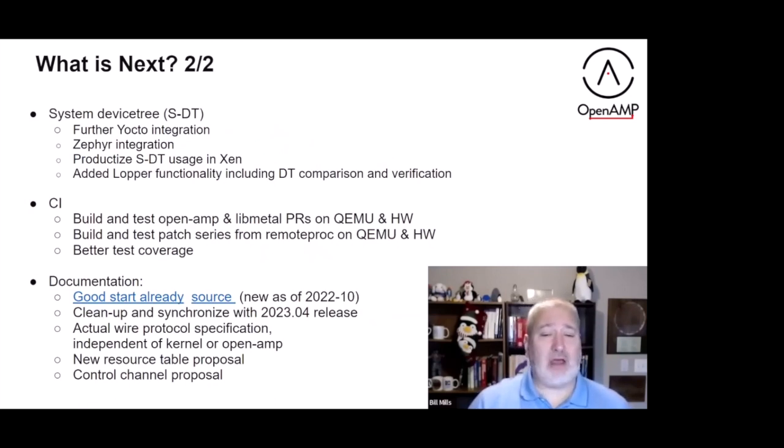And then Bruce is also talking about adding functionality to Lopper to do comparison and verification of the Devicetree. From a CI point of view, I've already talked about wanting to be able to build and regression test the PRs as they come into the library and the patch series as they come in onto the Remoteproc. To do that, we're going to need to increase the test coverage, and the release automation also requires that test automation, test coverage enhancement. We have a good start on the documentation.